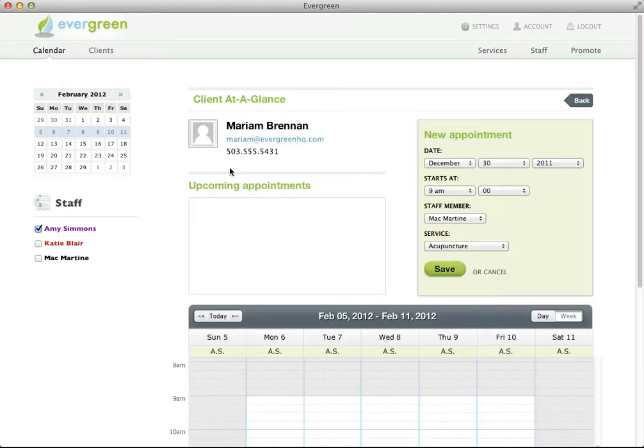We are now in what I call the Client at a Glance view. Here you can view all the important details about a client, namely their contact information and upcoming appointments. While we're here, we can create an appointment for Miriam, edit Miriam's other appointments once she has more, and delete some if we wish. Let's create an appointment for Miriam.